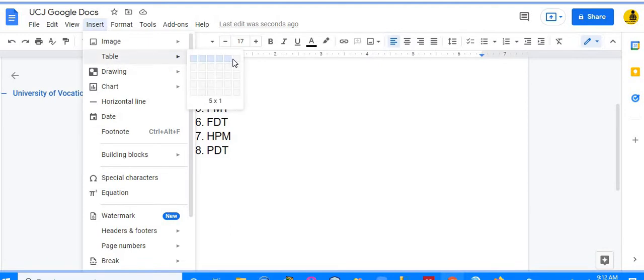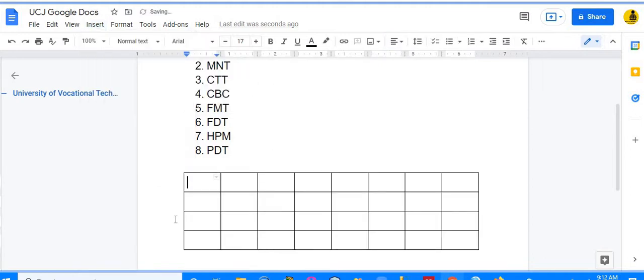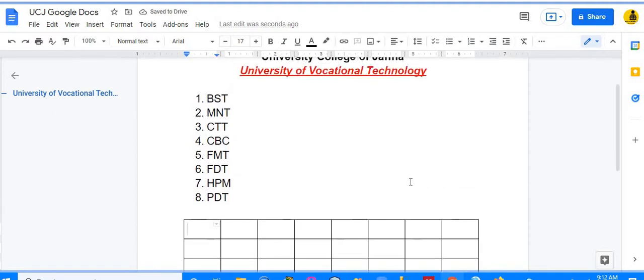So here 4, 5, 6, 7, 8. Likewise I am inserting a table. Once I click here, you can see the table was inserted. Here I am going to type BST, MNT, CTT, CBC, FMT, FDT, HPM, PDT likewise.